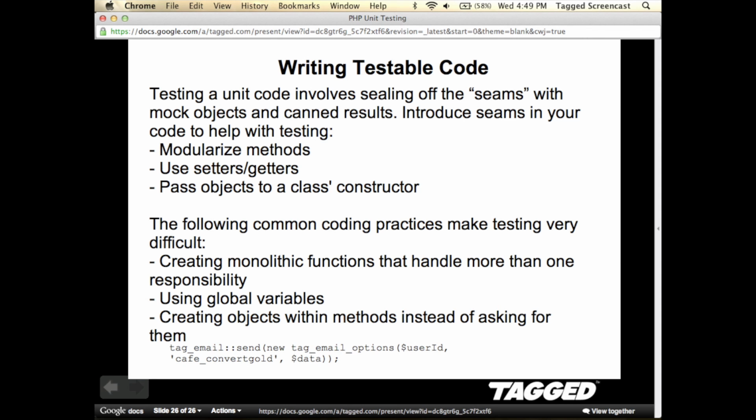And this last one, creating objects within methods instead of asking for them. I see this line all over the code base where even though I can mock out tag email send, I am creating this tag email object right in the middle of it, and I don't have any way to mock that. So Andrew has recently written a function that is a very thin wrapper, send with options, around this, and that's something that makes it much easier to test your code.